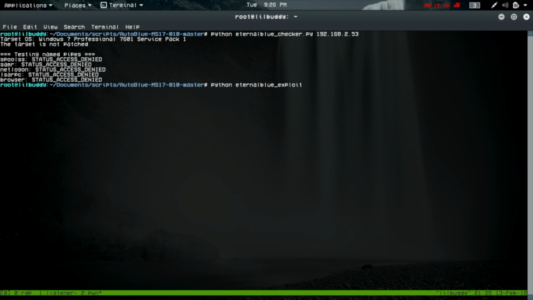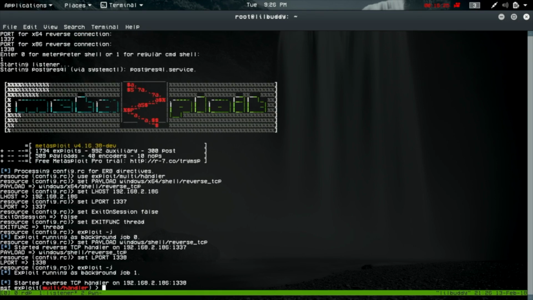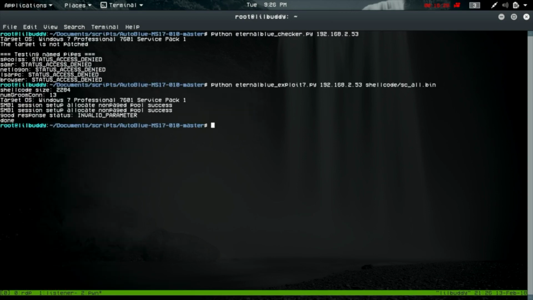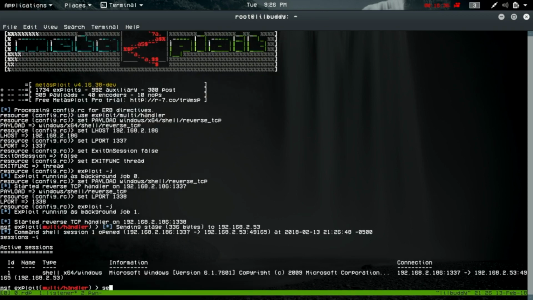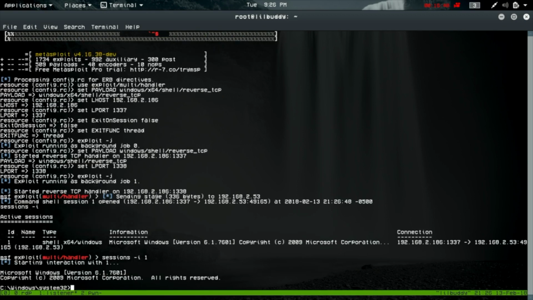So exploit7.py 192.168.2.353, shellcode, let's see, all.bin. This is the defaults that my script set up. We're going to make sure our listener is up before we continue further. It is. Let's pwn it. Alright, looks like the exploit ran, and we have a session. So sessions -i, we can see our sessions, and we can connect to it, and here we are.